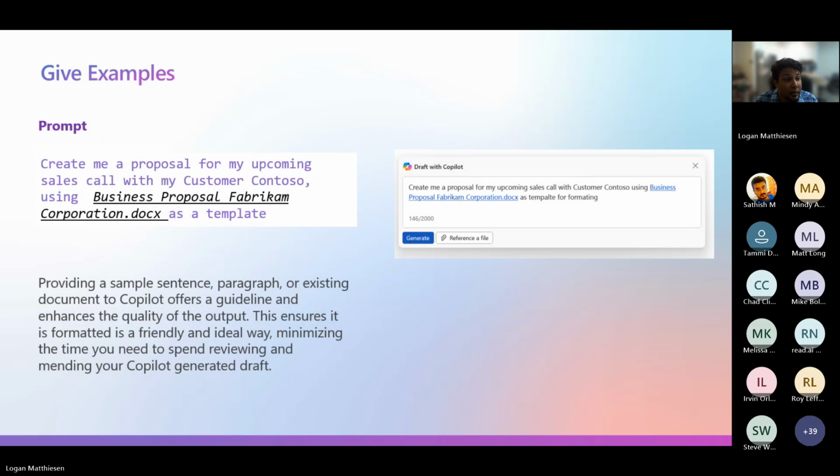Giving examples and referencing documents is super powerful in Copilot. For instance, you're creating a proposal for a sales meeting and you have an existing business proposal that you like. You can instruct Copilot to use that document as a guide. So basically what we were trying to do earlier in that demo, which didn't work, unfortunately, for some reason. I'm not entirely sure why. It normally should work, but that's basically what we're talking about here.